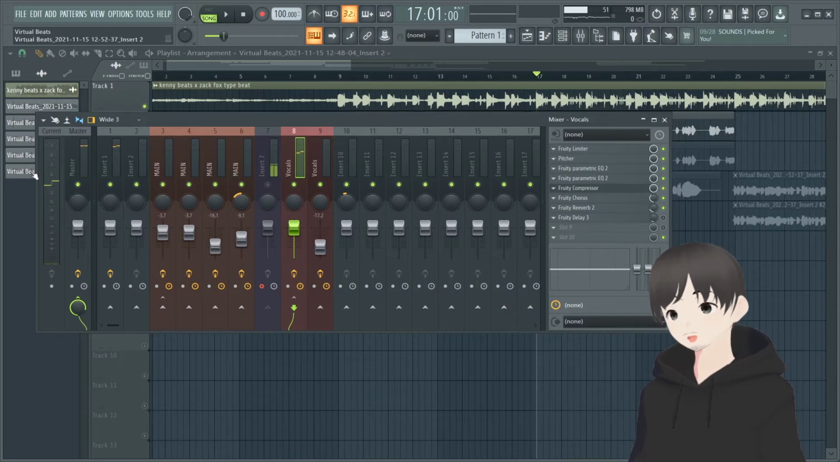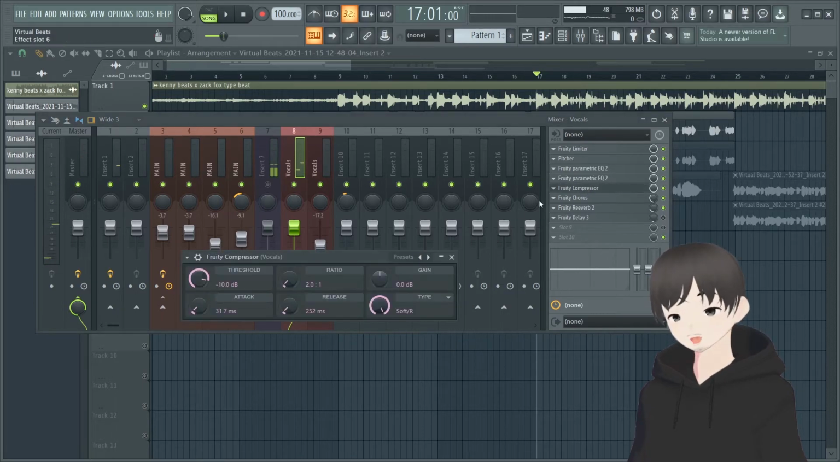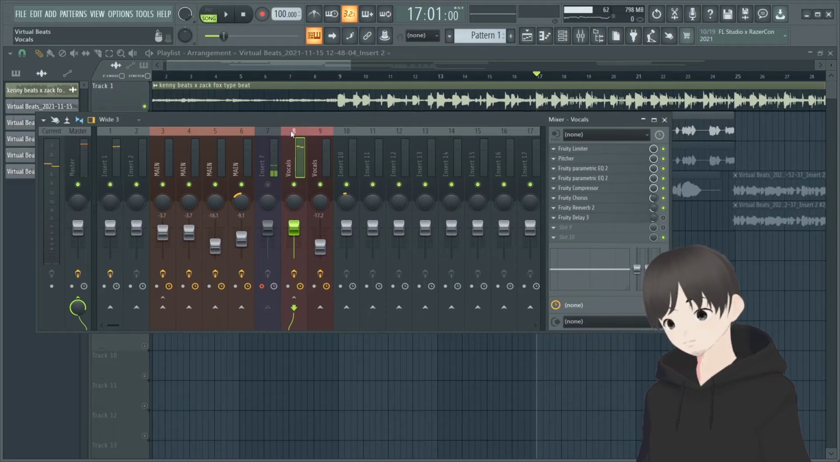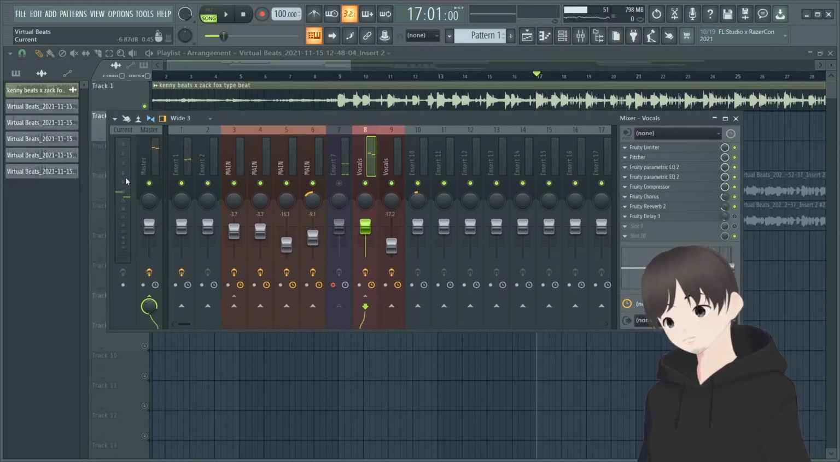So if your vocals are not getting high, what I recommend is go to the compressor, bring the gain up. So we'll bring it up to 8. Now it's pretty high, so what we want to do is remember what I said, you don't want to let it go past the 6, so I'm going to drag this volume knob down to where it sits perfectly on the mix.